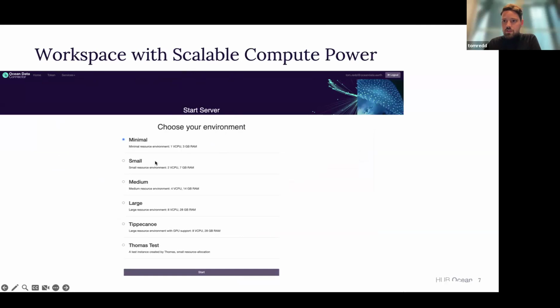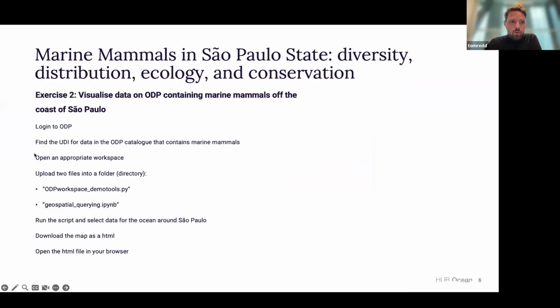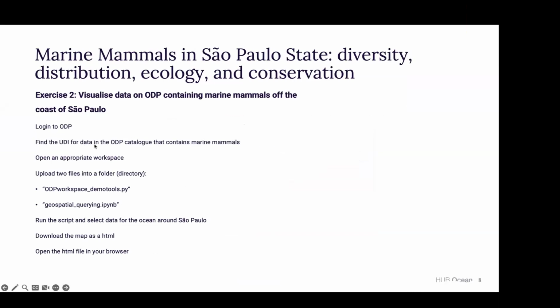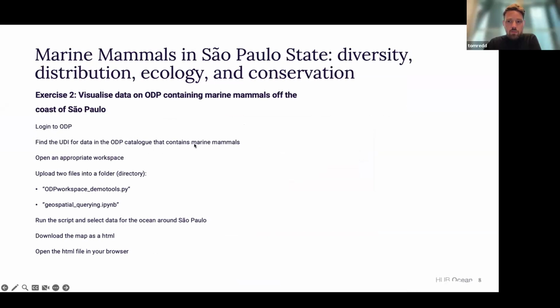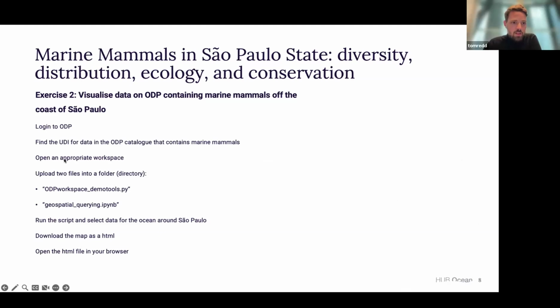It also doesn't stress our systems too much. Probably minimal is also enough, but I always go for small. And what we're going to do this time is go to the catalog. We're going to find the UUID for the tabular data for marine mammals. Then we're going to open a workspace and upload two files that you all should have received already. In fact, you can probably upload all of them.